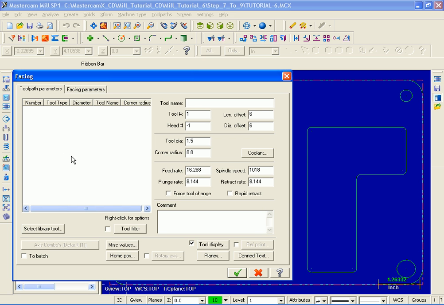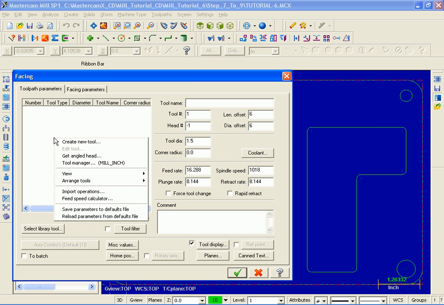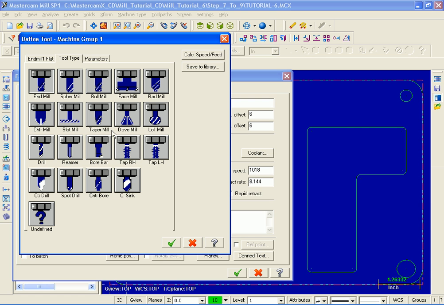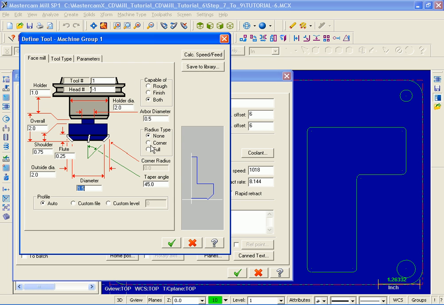We're going to be using a face mill and we're going to create one from scratch. So over in the white area I'm going to right mouse click and then select create new tool. Now we're creating a face mill, so I'm going to click on the face mill icon. Now, in this section that dimensions this tool, I'm going to change a couple of things. For the diameter, I'm going to change it to 3.0, and then moving on to the left for the outside diameter, I'm going to change that to 3.5 and hit enter. So everything looks good here.